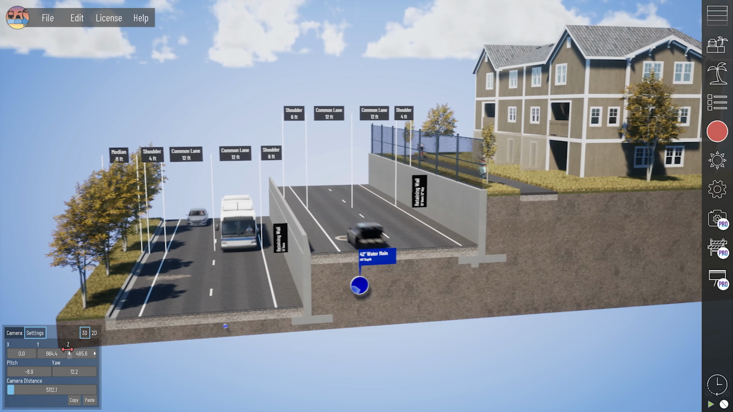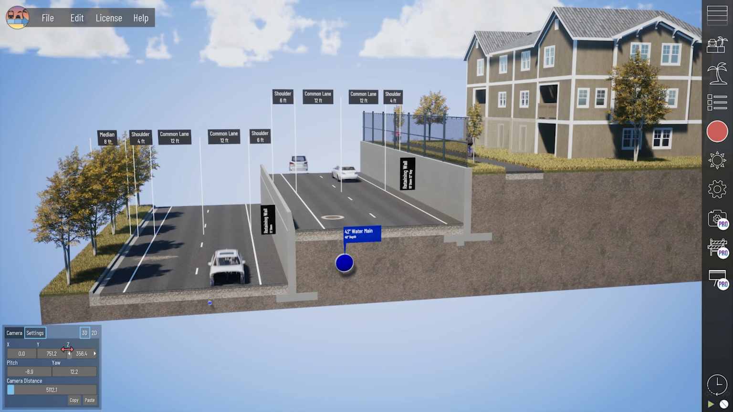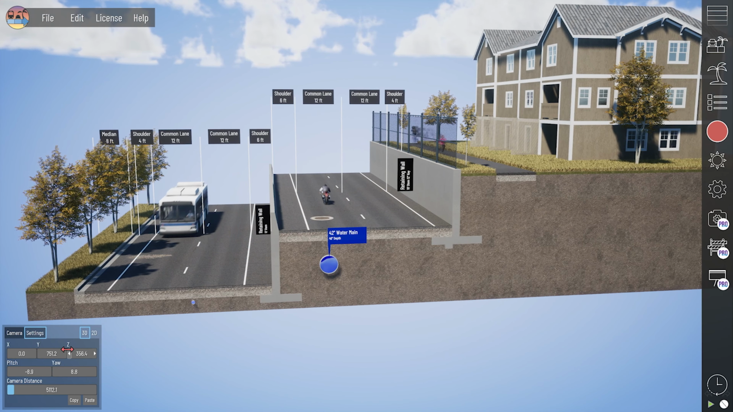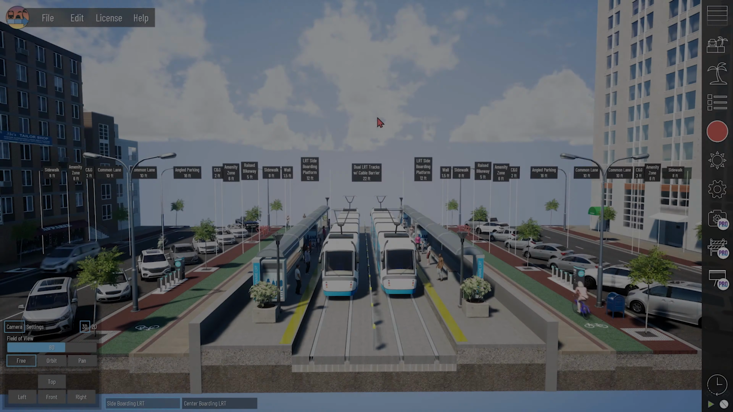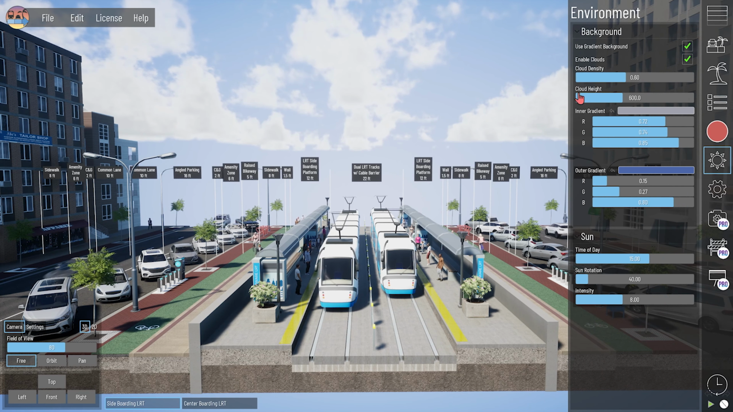This should really help with photo compositing. Again, giving you some more options to get that camera into position, which should really help out with your camera match during photo compositing.